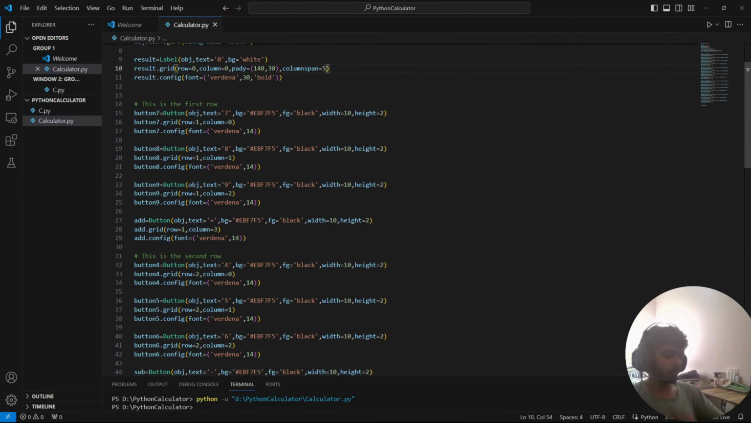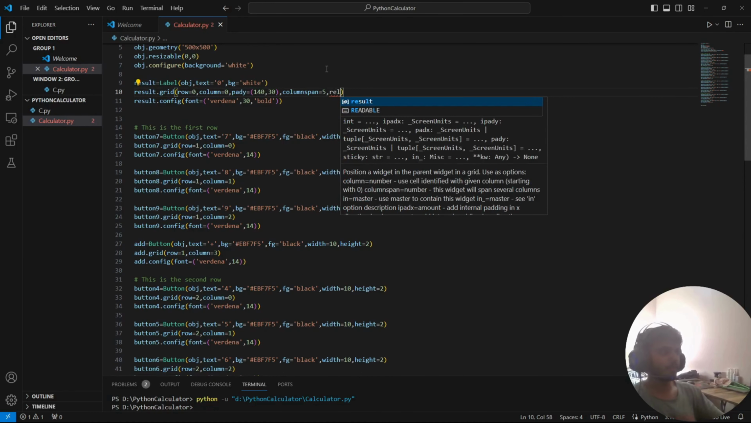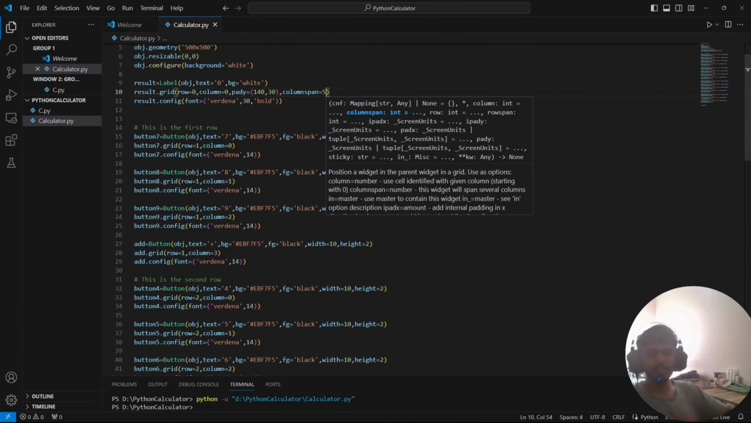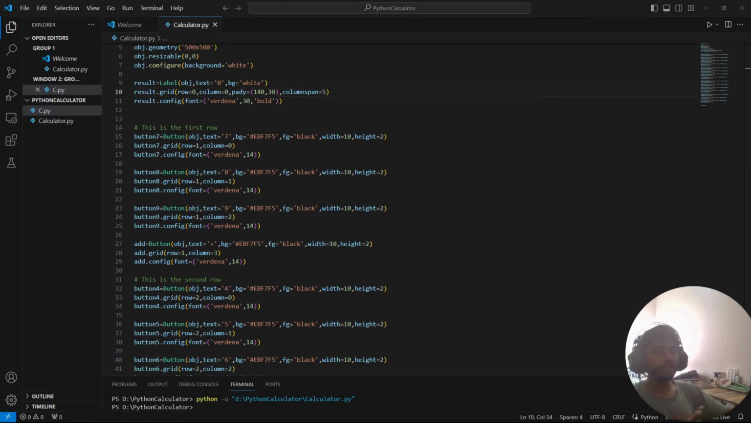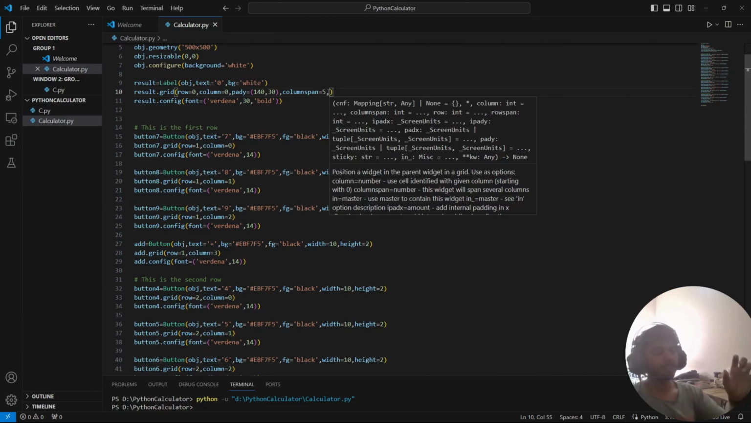Let's do it later. First, what we have done till now, we have created a GUI, correct? We have created a GUI and we have put some number buttons in it and an area where all text will be printed. So now what is happening over here? We gave it a column span so that if the number increases, our layout won't stretch out. So because of that, we gave a column span in the result.